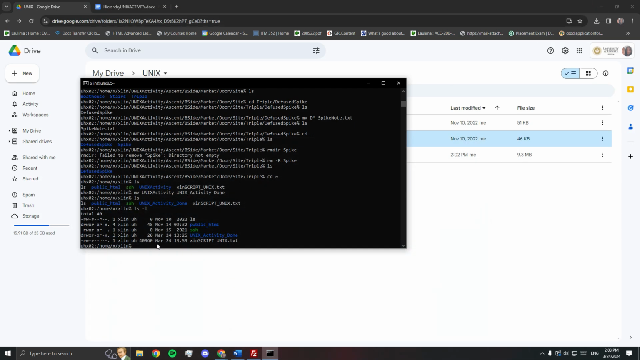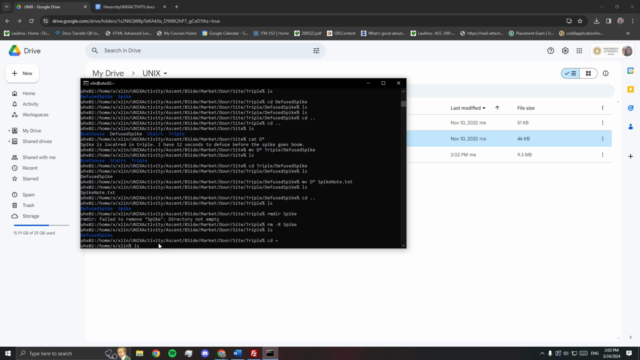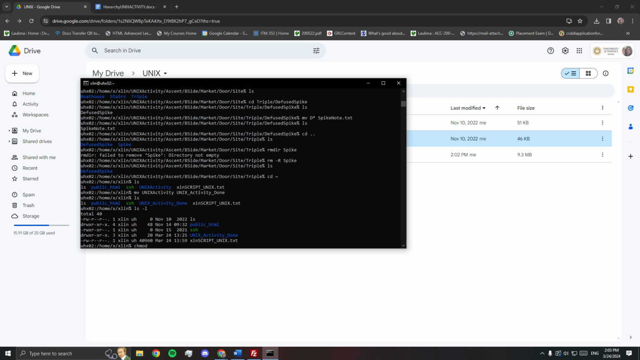So we are going to now type in chmod -r space 754 space Unix.